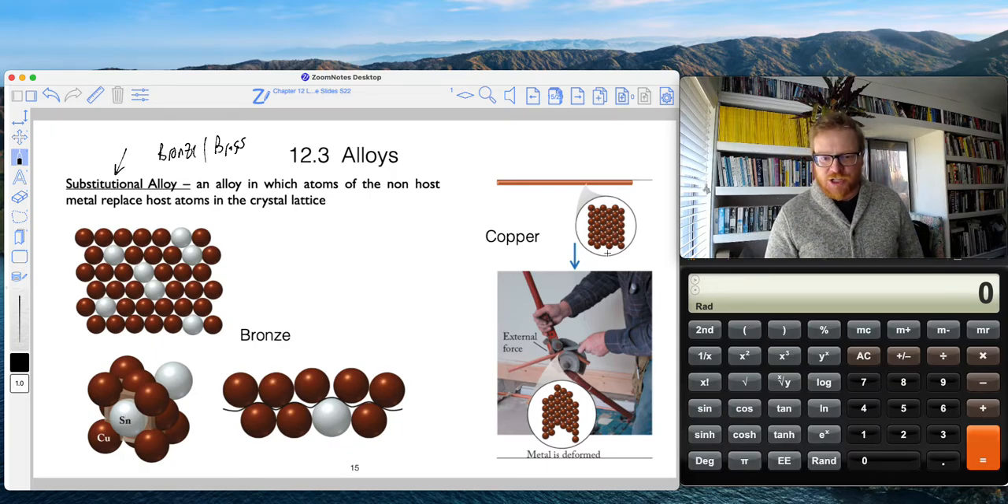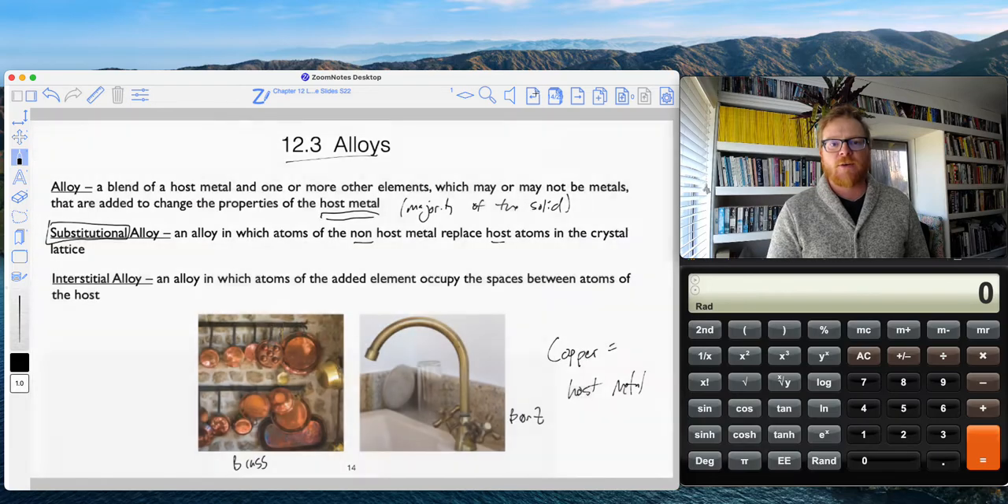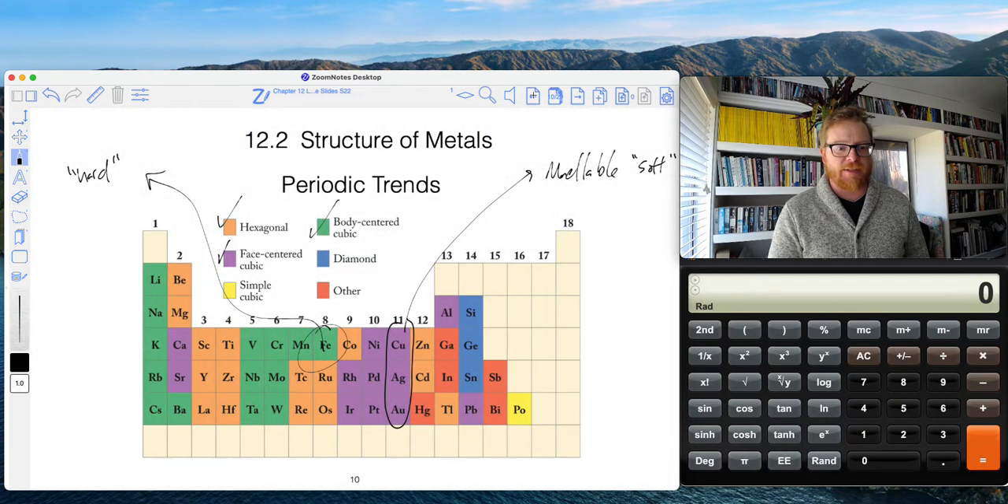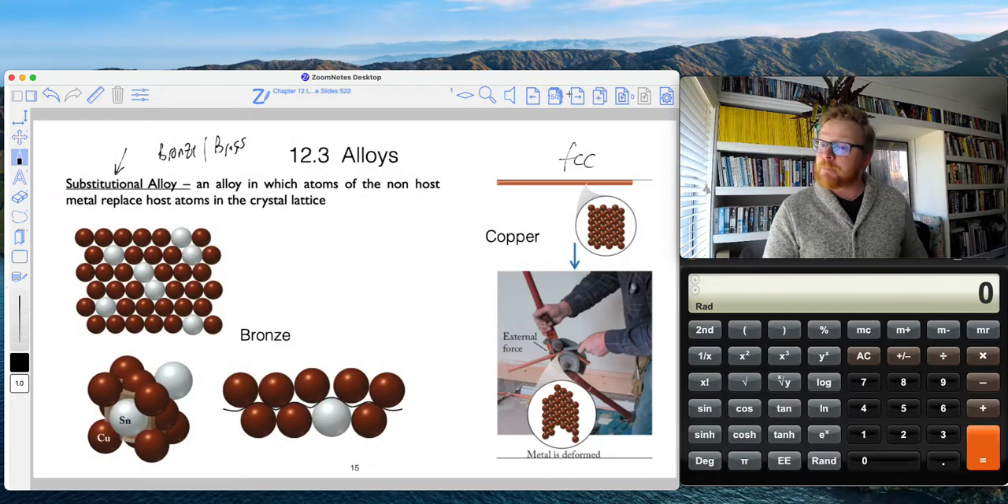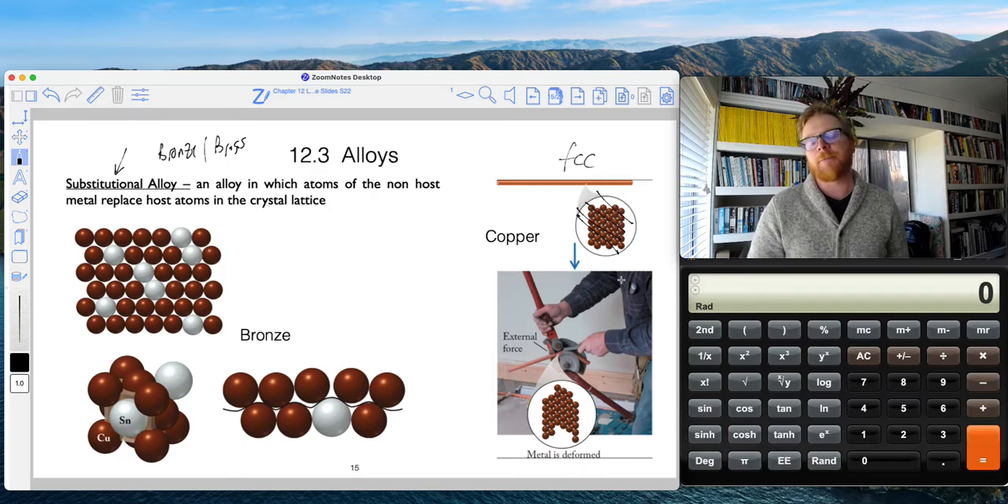Well, if we look at just copper, and we recall that copper is one of these FCC, right? So let's back up here to my periodic table. Remember I talked about this, copper, FCC, it's malleable, it's soft, and that's because it has those slip planes in the FCC lattice. I'll just kind of draw that right here.